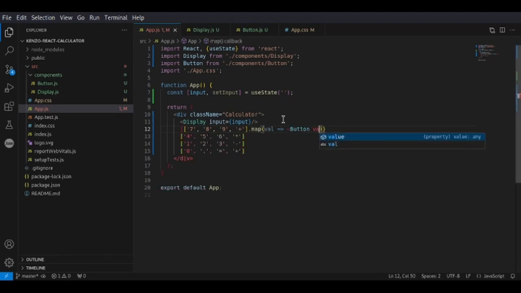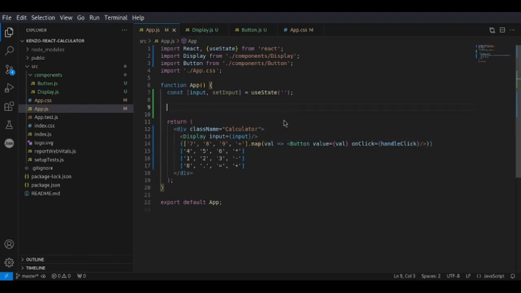Button, and then obviously we'll give it the value, and then the on click. Value, it's complaining. We'll give it the value because it wants value as a parameter, and we'll give it val, and then the on click, we'll give it... should we give it something? Yeah, let's handle click, and then we'll see what happens. Obviously we don't have this defined as of yet, so we'll have to define the handle click function.